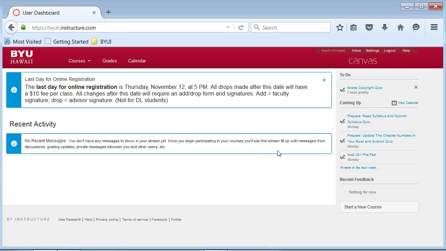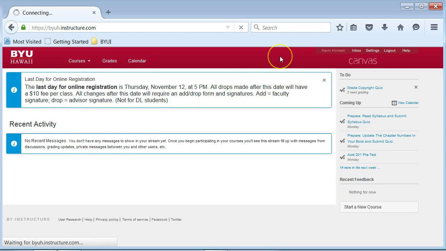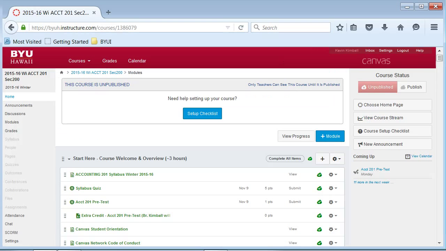Once you log in, a screen like this will come up, and you need to find my course, and you'll notice that it's 2015-16 Winter Accounting 201-200. So click on that to open the course. You may see other courses if you have other courses that use Canvas. Now this is what's going to come up when you open up the course, except for this top part. By the time you see this, it will say that it's published. The course will be published and you won't see this probably.